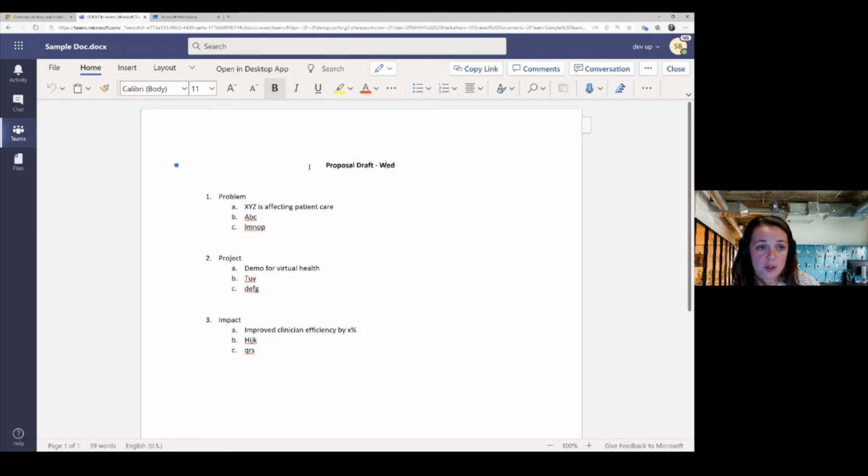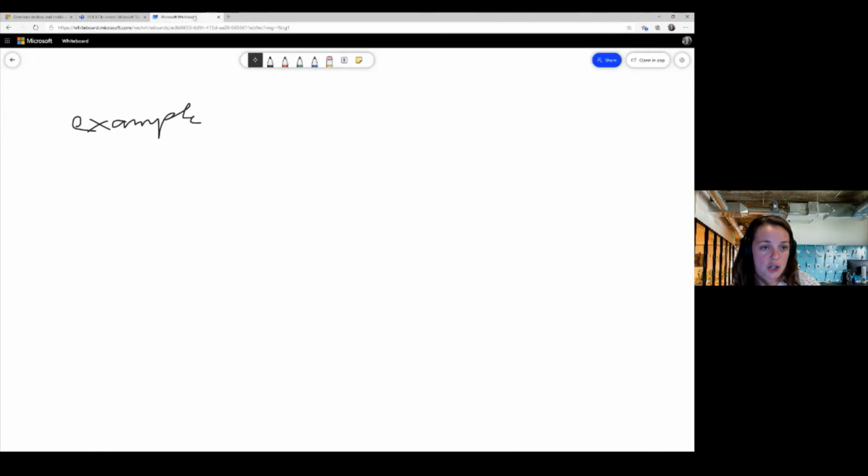Another thing that you can do super easily is Microsoft Whiteboard. And so I'm just going to show you this. Now, I just wrote example. I'm going to use my pen here. Hello. You can write on this and you can share this out with your team. You can actually put in like a sticky note.